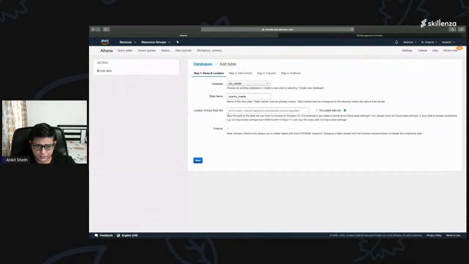Now, see, this is the thing that I'm talking about, and let's read through the lines here. So you need to give, for example, if your data is stored at this file, please enter the S3 input logs path, which means you need to go till the directory of your S3 bucket. But as I mentioned, it supports usage of partitions as well. So in that case, you can do something like this.